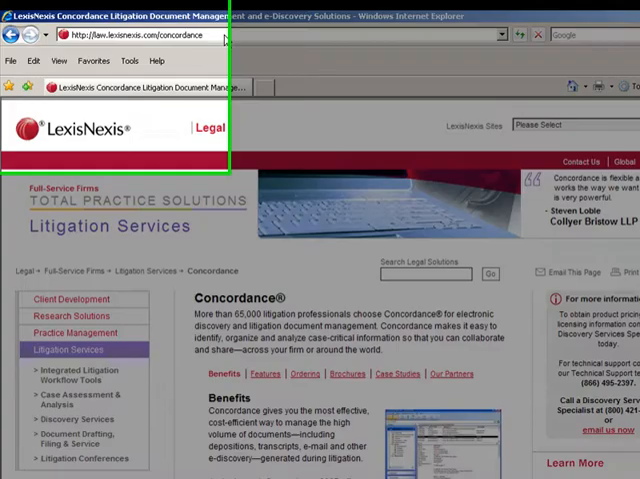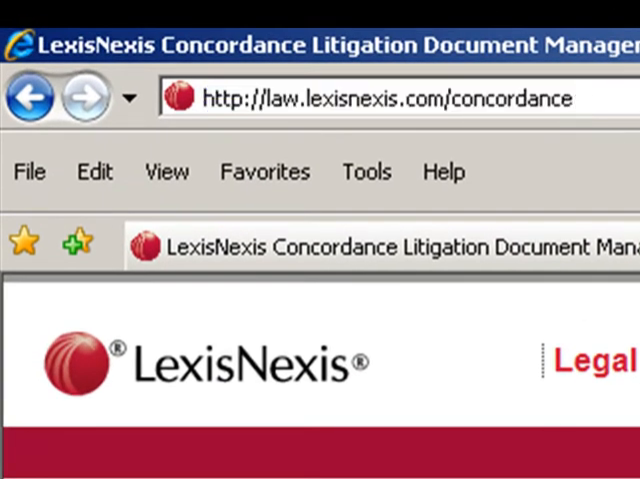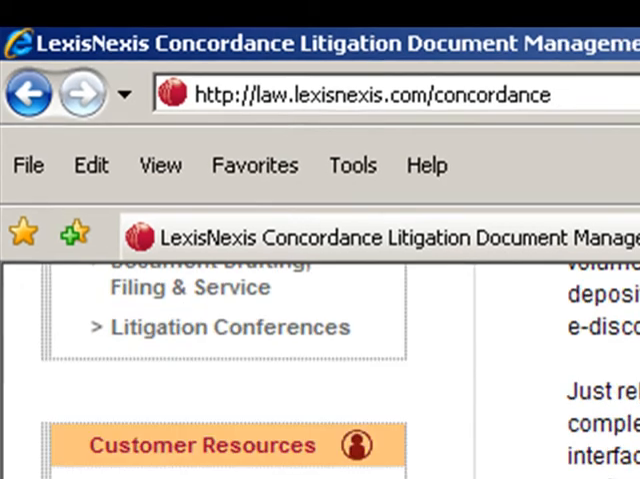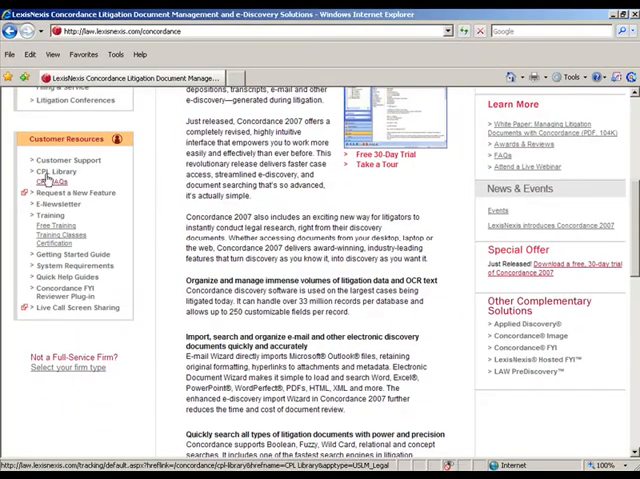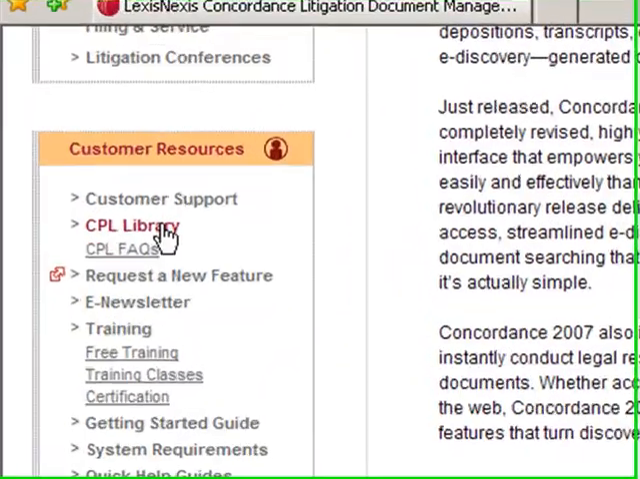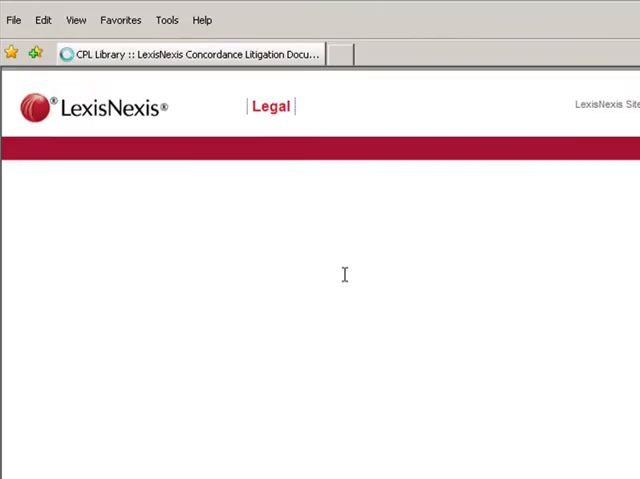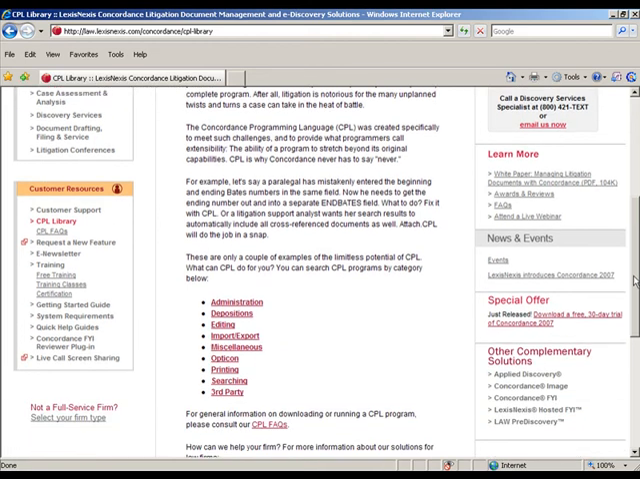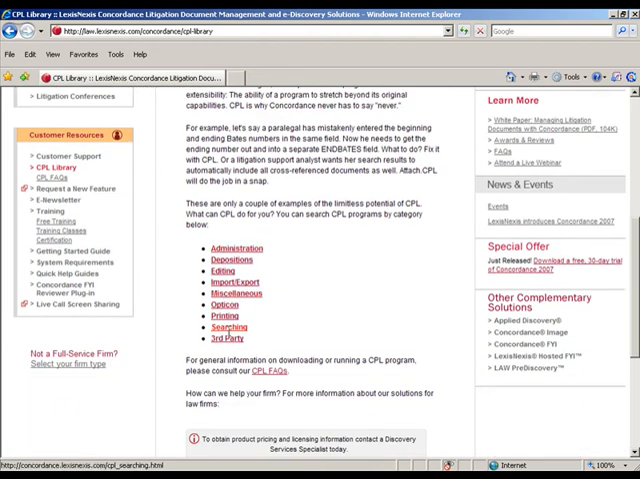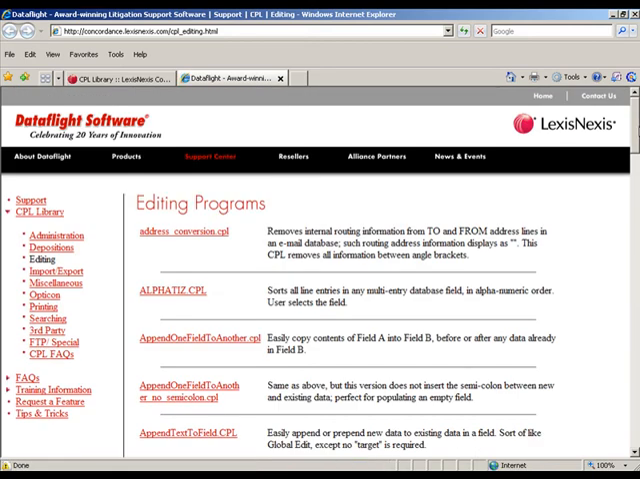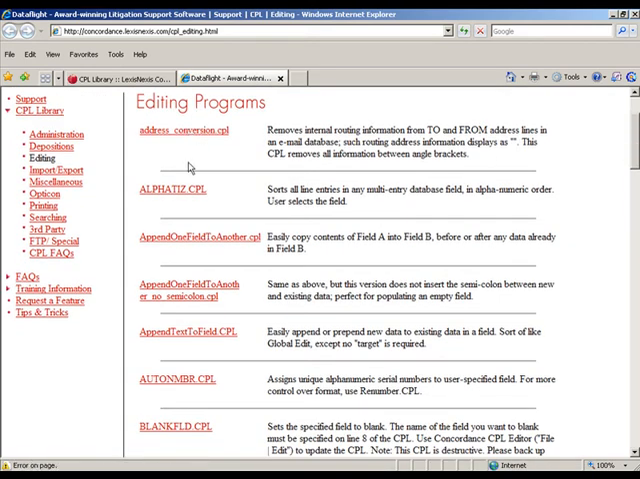Here on LexisNexis's website at law.lexisnexis.com/concordance, towards the left-hand side and about middle of the screen, you'll find a link to the LexisNexis Concordance CPL library. This is a list of free CPLs that you can download to help you accomplish quick and repetitive tasks. The use of CPLs is really an advanced topic, but over the years, many different Concordance users have built custom CPLs to address many of the standard needs of litigation support professionals.